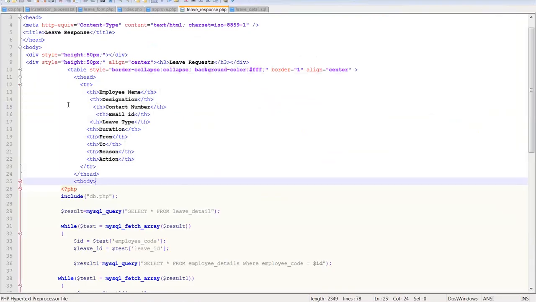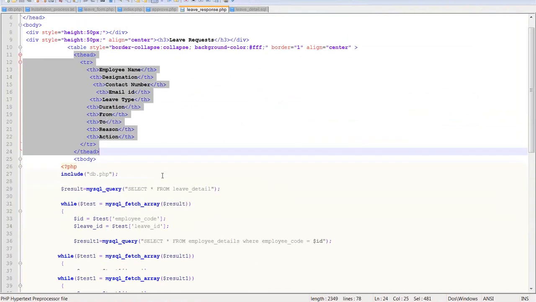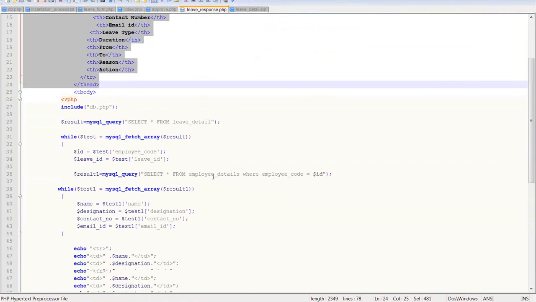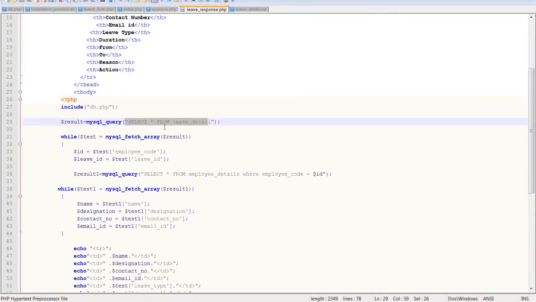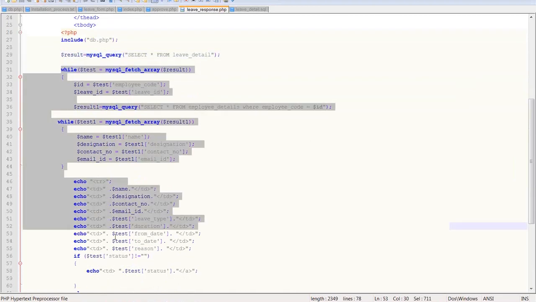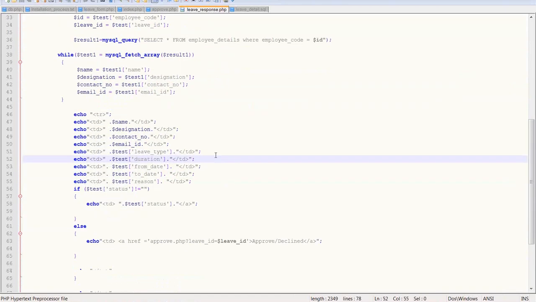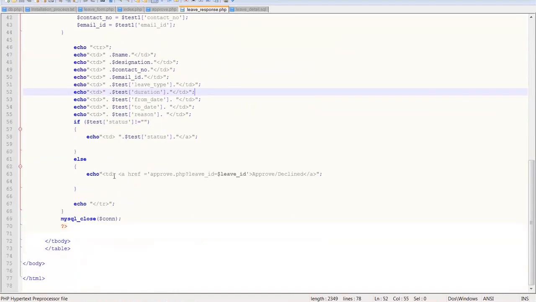So this is the header part, employee name, designation, and the later part is coming from the database, which is the data. So select star from leave details. All the leaves will be fetched with this query, and we are displaying them in a loop until we finish displaying all the rows. The loop will continue. And this is the anchor tag which we will use for the further approve.php file.